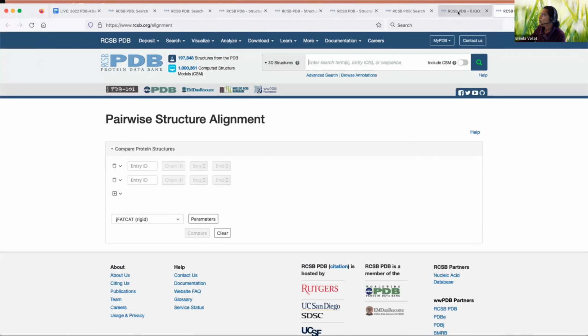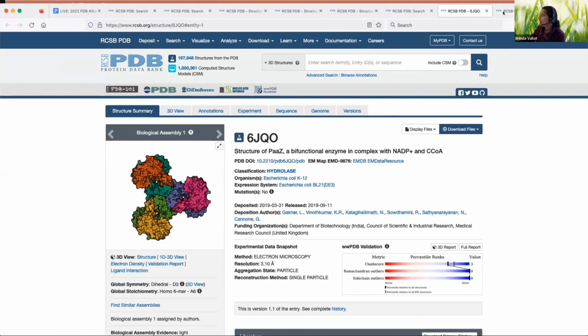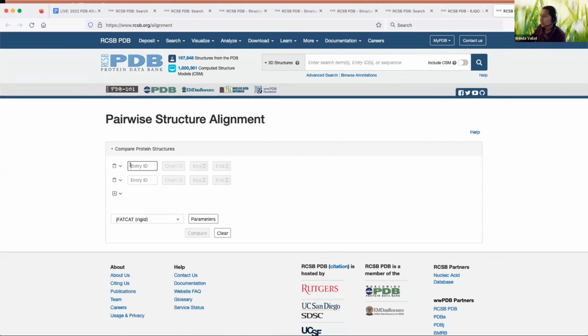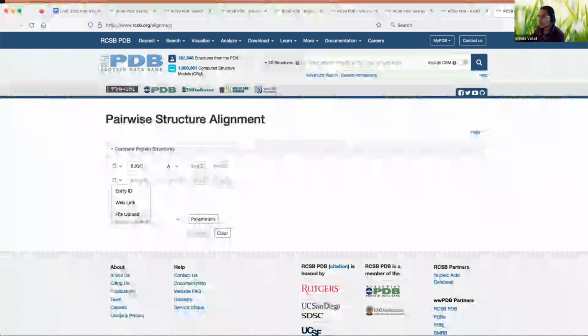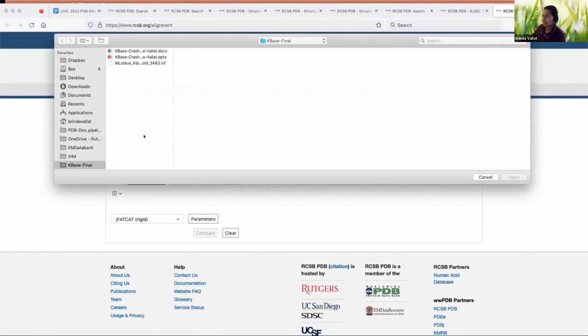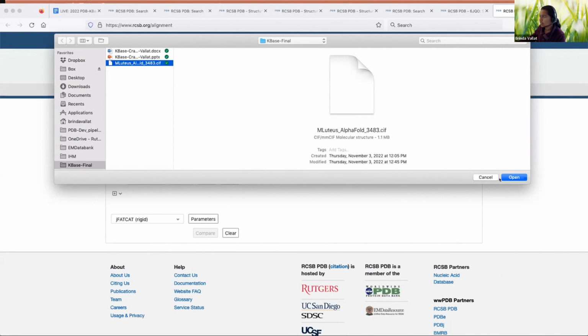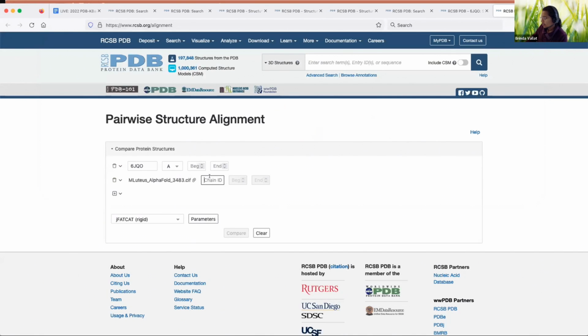Okay, so the E. coli enzyme is 6JQO. The tool allows you to either choose an entry that's already in the database or upload a structure that you might have. So let's choose this one, 6JQO. And I'm going to choose upload file here. And I have the Micrococcus luteus aldehyde dehydrogenase that was modeled using AlphaFold, that was shared with me by QZ.